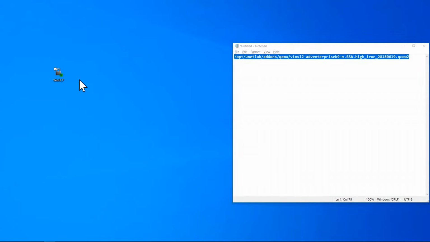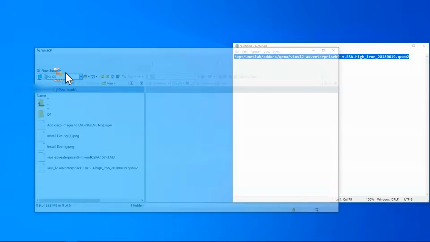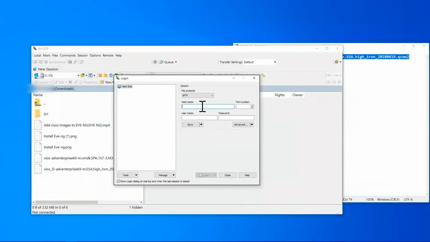Open WinSCP to transfer your image file from your local computer to your virtual machine. Type the host name and type my IP address. Username root. Write your password and click login.